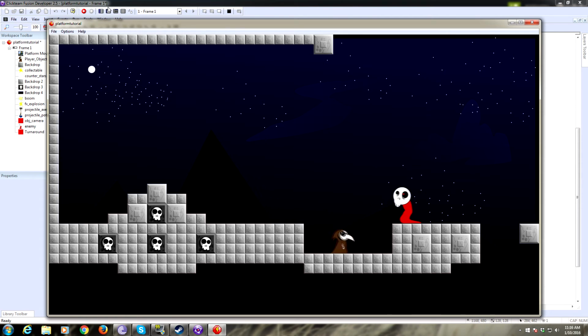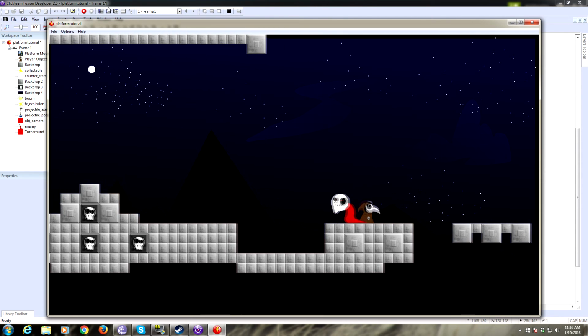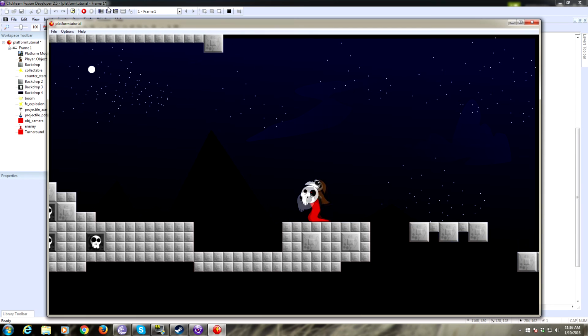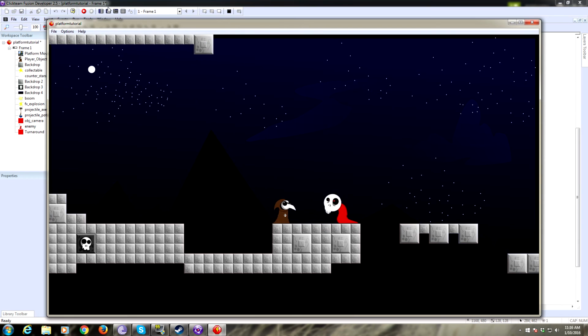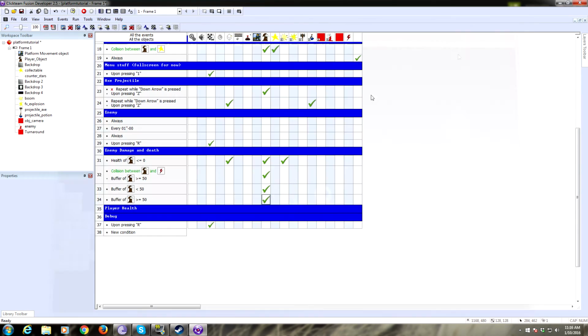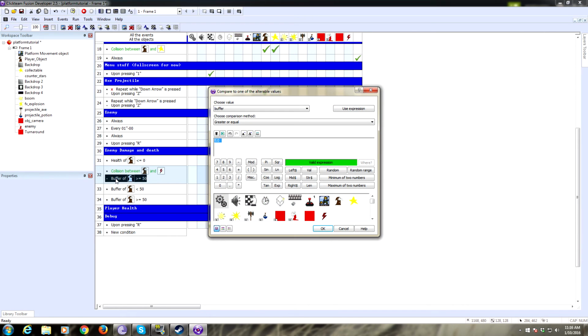Bam, hit him in the face. All right, I should get hurt. No, why am I not getting hurt? How am I failing so hard? Okay, let's see here. Collision between him and an enemy. It should flash, subtract from health, set the buffer to 0. Now, if the buffer is greater or equal to 50, then you can do this.